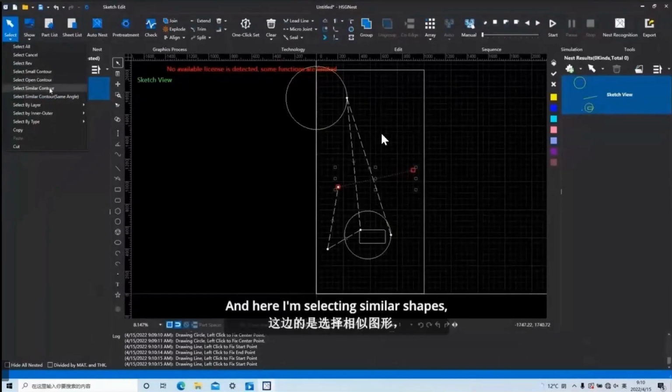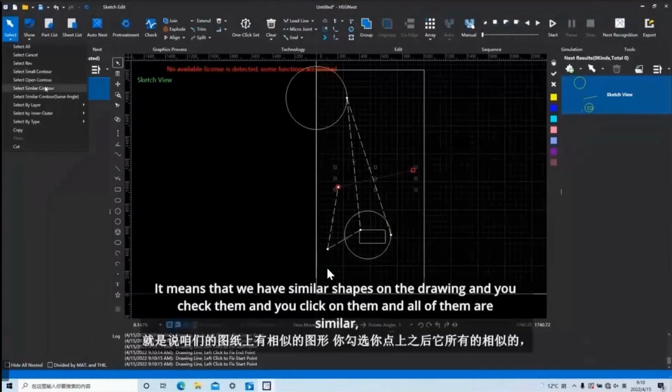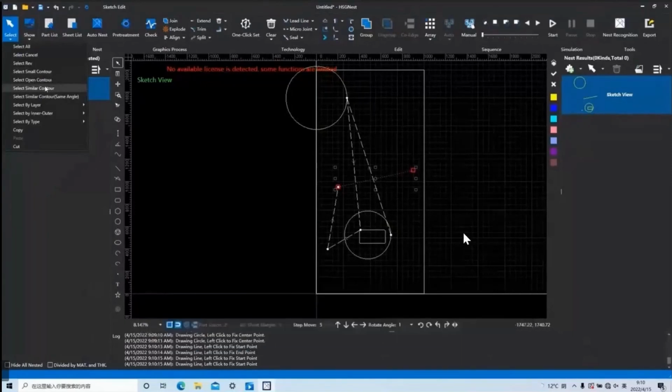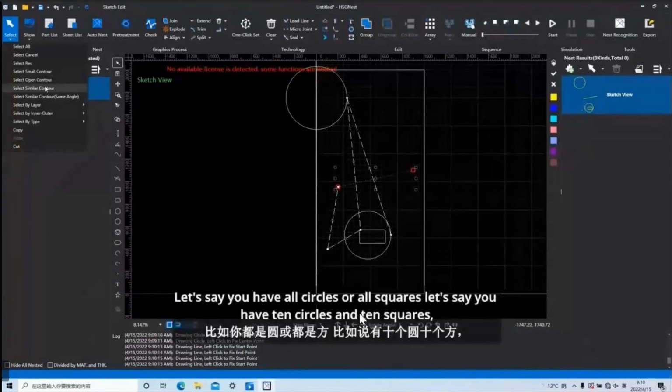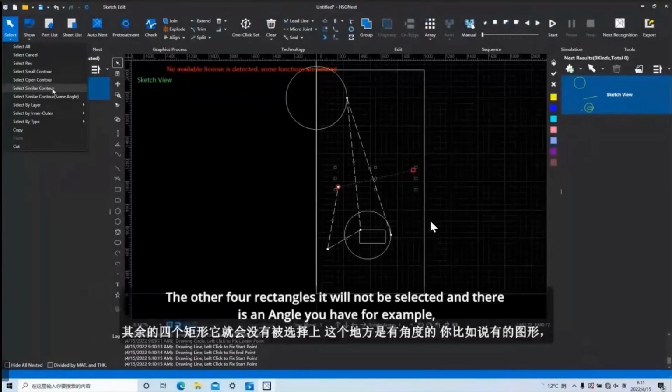And I'm selecting the similar shapes. It means that we have similar shapes on the drawing, and you check them and you click on them, and all of them are similar. You have all circles or all squares. You have 10 circles and 10 squares. You choose one of the circles, and there are 10 circles. The other 4 rectangles will not be selected.